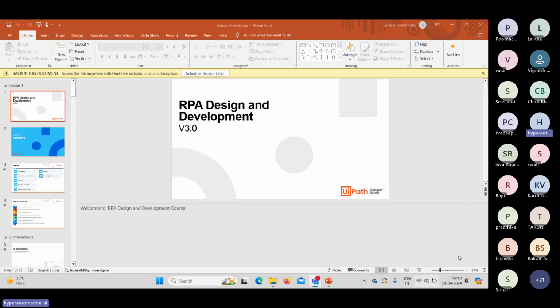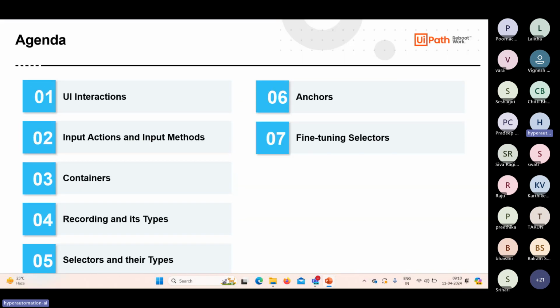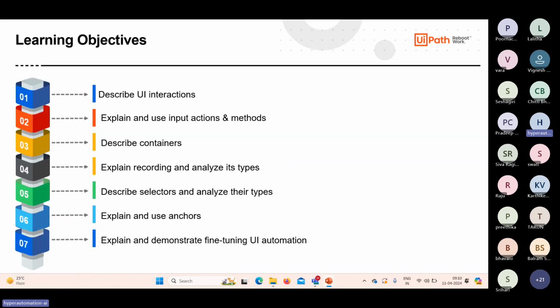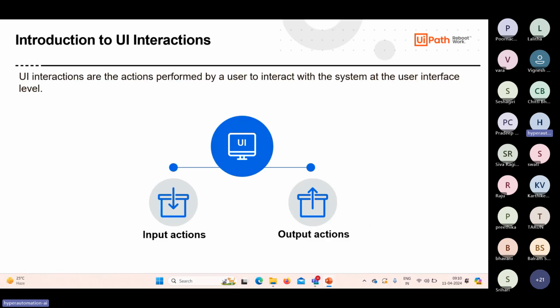And today the concept we are going to discuss is related to selectors, right? Where we will try to execute or utilize it in a very frequent way. So first of all, let's try to understand why we use selectors, where we will use selectors, and how we will use selectors. Before that, we will try to understand what UI interactions are and the types of UI interactions.